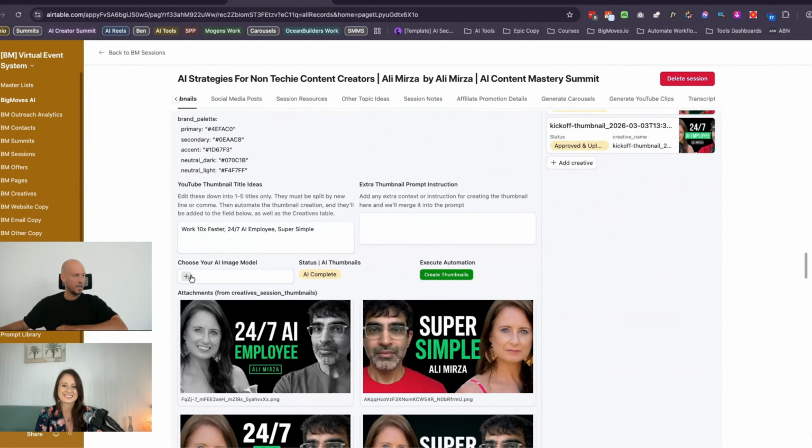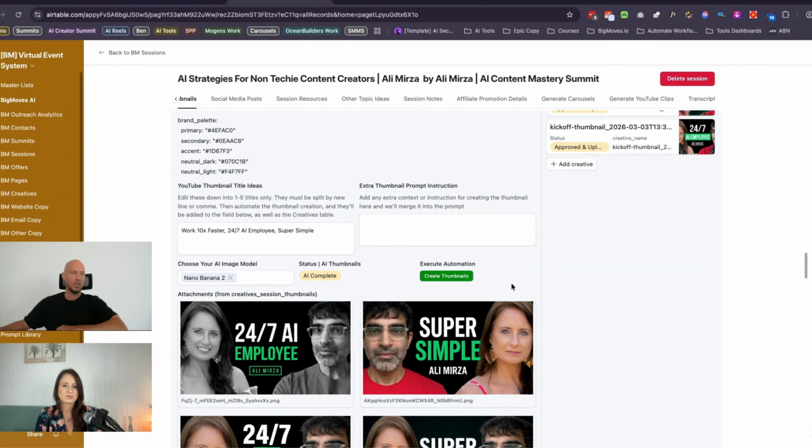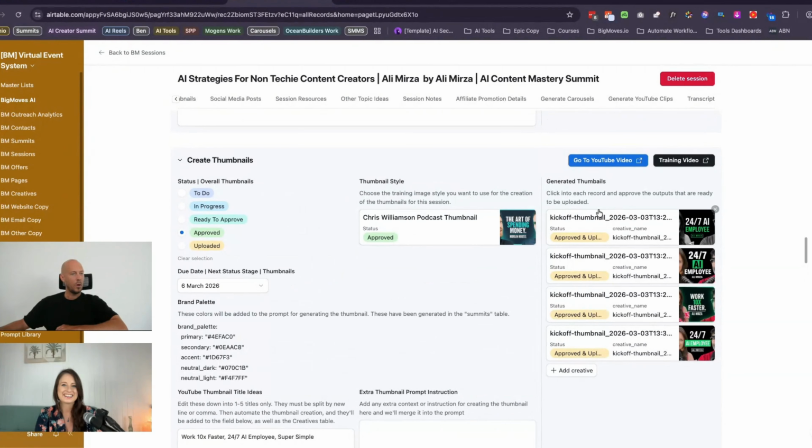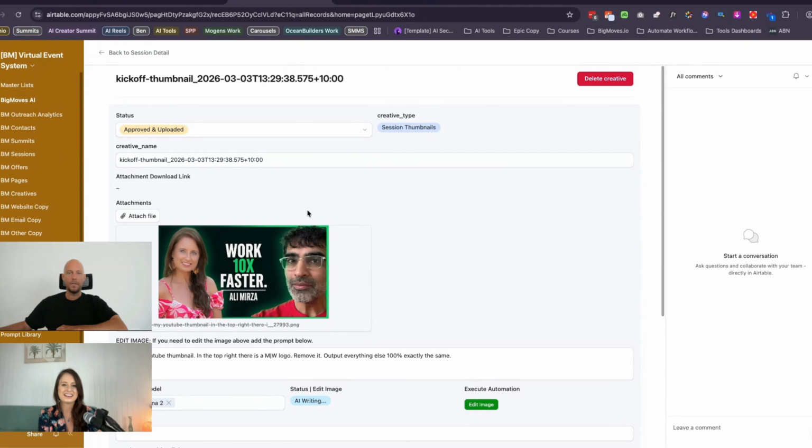We then can select the AI image model. When we first started, we were using Gemini 3 Pro, which was Nano Banana 1. Now we're using Nano Banana 2 because it's cheaper and better. We then trigger that workflow, and what will happen is it will drop in all of the different styles here as we trigger the different styles. And then I can click in and approve them if I'm happy with them.